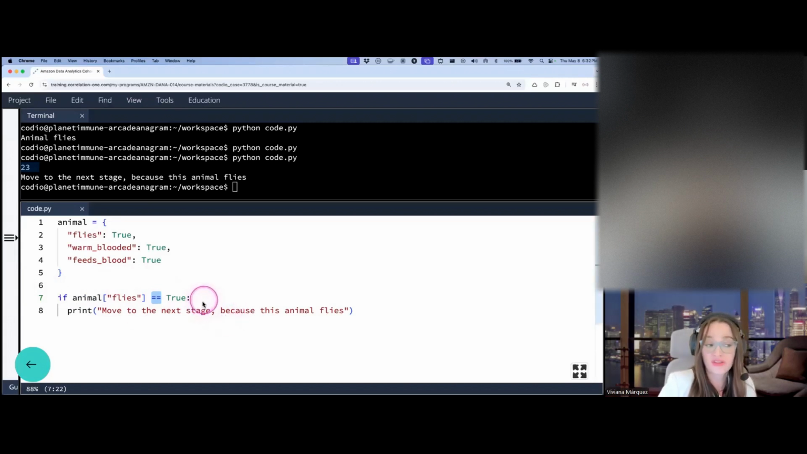And why is it not three equals? That's a good question. I don't know. From a design perspective, whoever did Python, they chose to do this. In some other programming languages, you have something like is true, but not in Python. In Python, you would do equals equals.